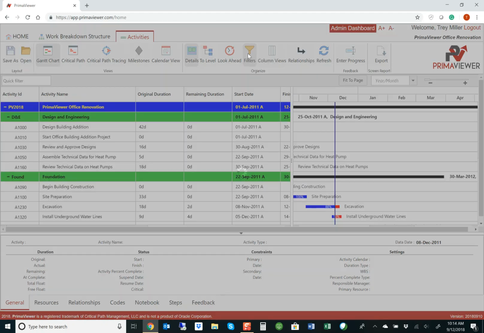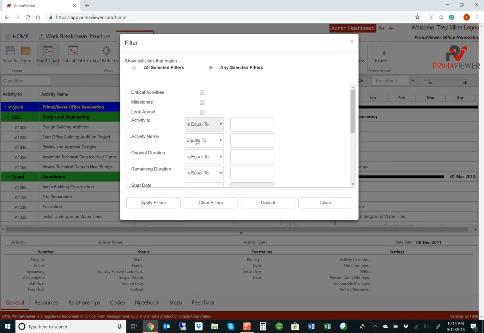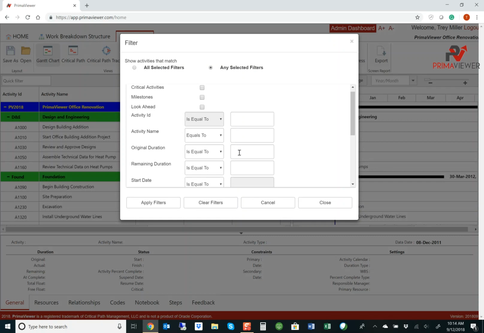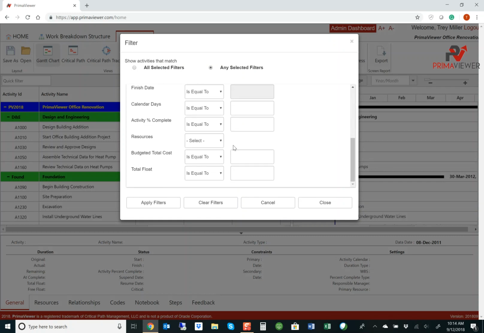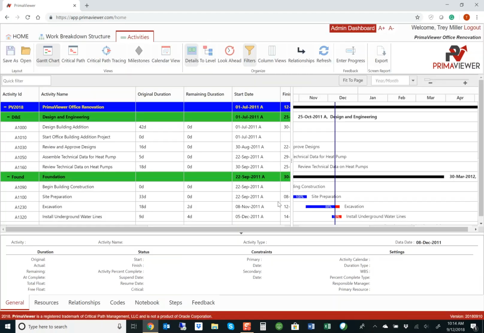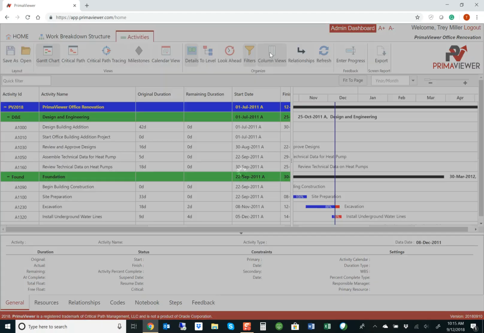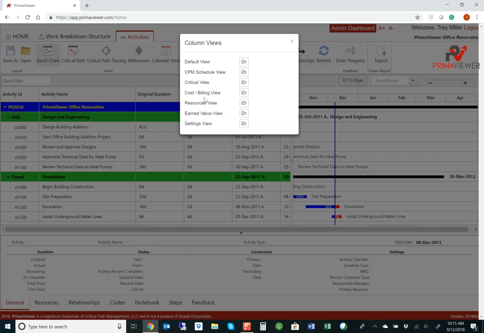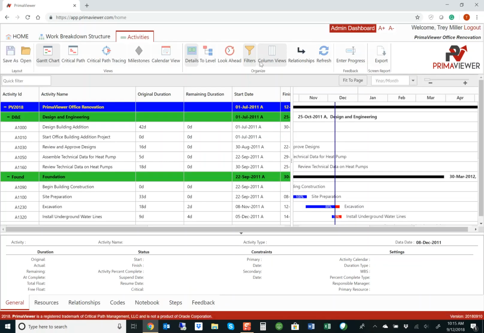You can run a number of filters, things like original duration is equal to or less than X, and enter the number of resources that are on an activity, total float, ranges, things of that sort. So I'm just going to go ahead and cancel this out. Columns, you have a number of different views by default that you can run. We'll be adding more, of course. Critical view, cost, billing view, things of that sort.